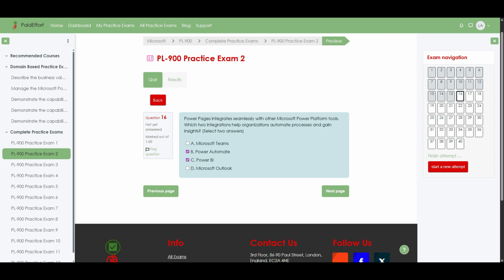Now let me explain. Power Automate integration enables organizations to streamline workflows and automate routine processes directly from Power Pages, reducing manual effort and saving time. At the same time, Power BI integration delivers valuable insights by transforming data into interactive dashboards and reports, allowing better decision-making.